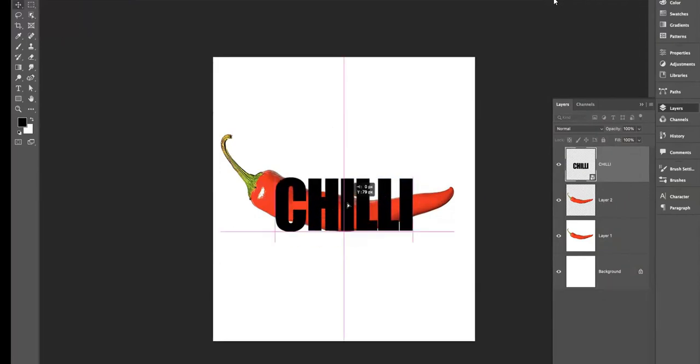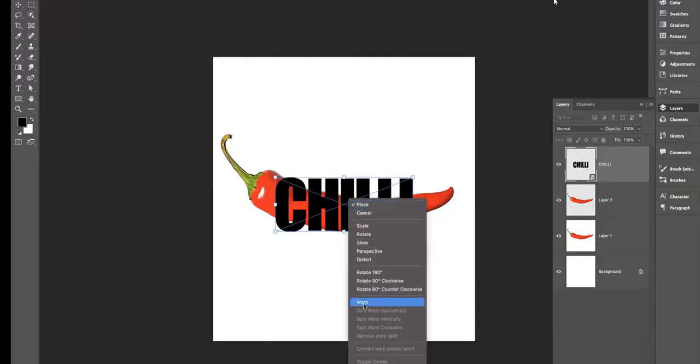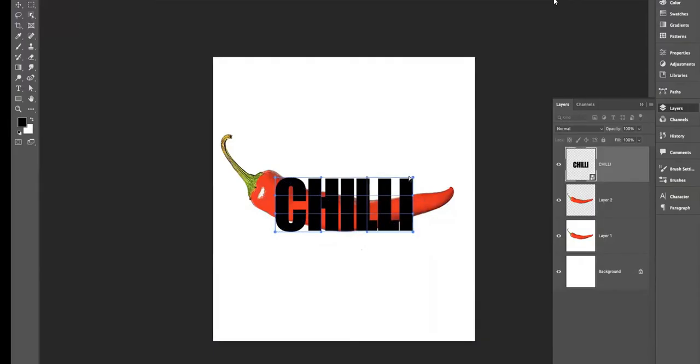Okay, so let's just move that to the bottom of the chili. Now, with that shortcut again, Command T on Mac or Control T on Windows, we've got transform options open. I'm now going to right click on that and use our warp option here. And then I'm going to use our little options here just to start warping this word slightly into our chili here. As you can see, I'm just manipulating these anchor points and points on the sides here and these handles just to get a rough sort of feel for the chili itself.